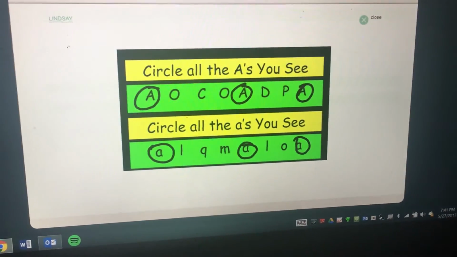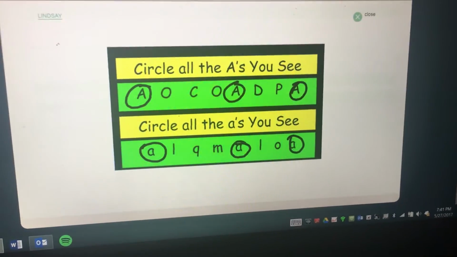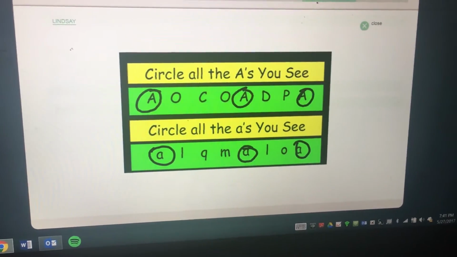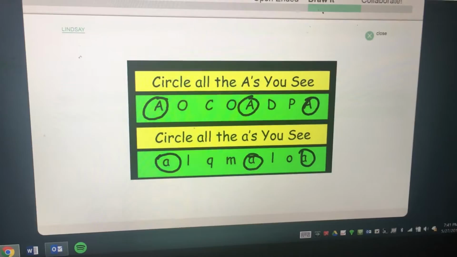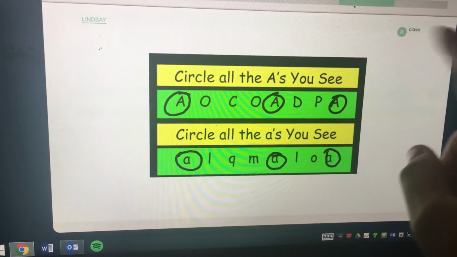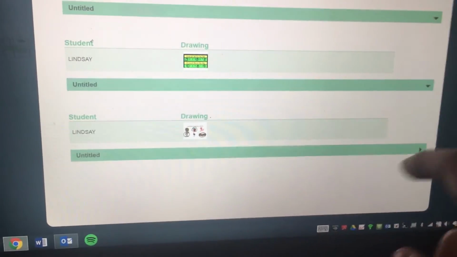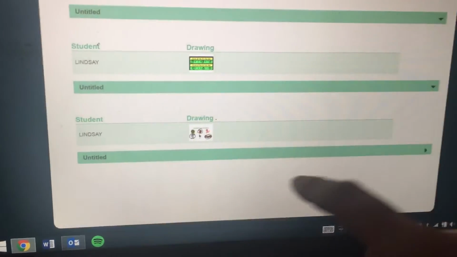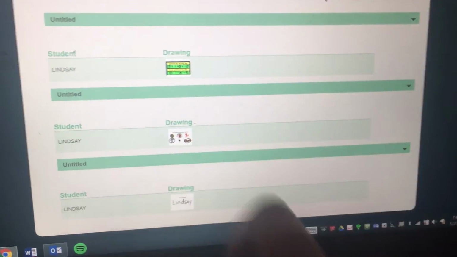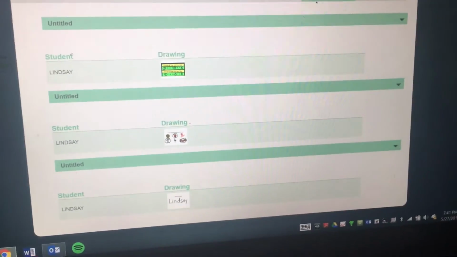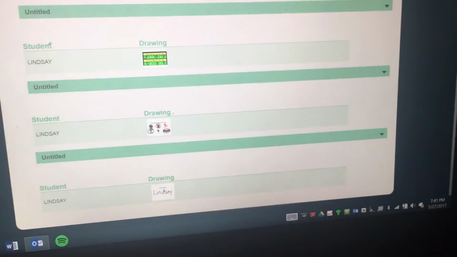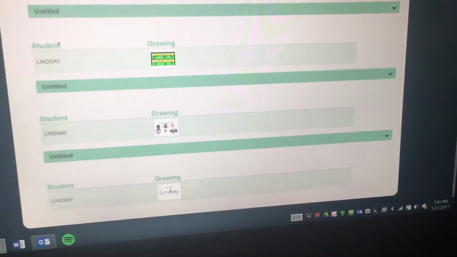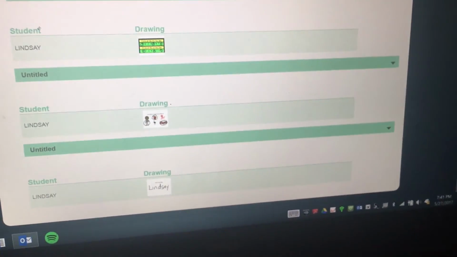This is a great way to keep up with their progress and see which letters they're having difficulty identifying, if any. And it's the same thing with the circling of the things that start with A, and then again for how they're writing their name. So it's a really good tool to keep up with and report those things, and you can save them and use them in their digital portfolios.